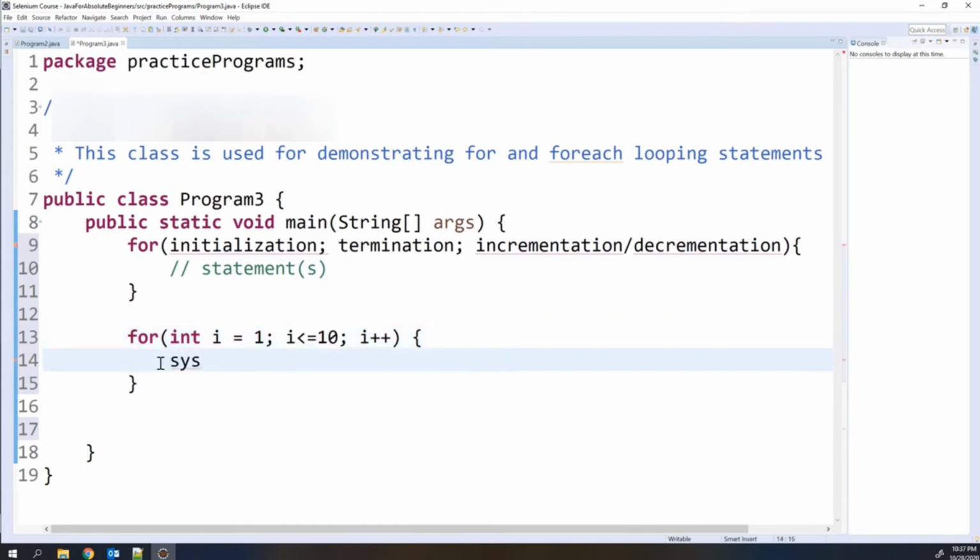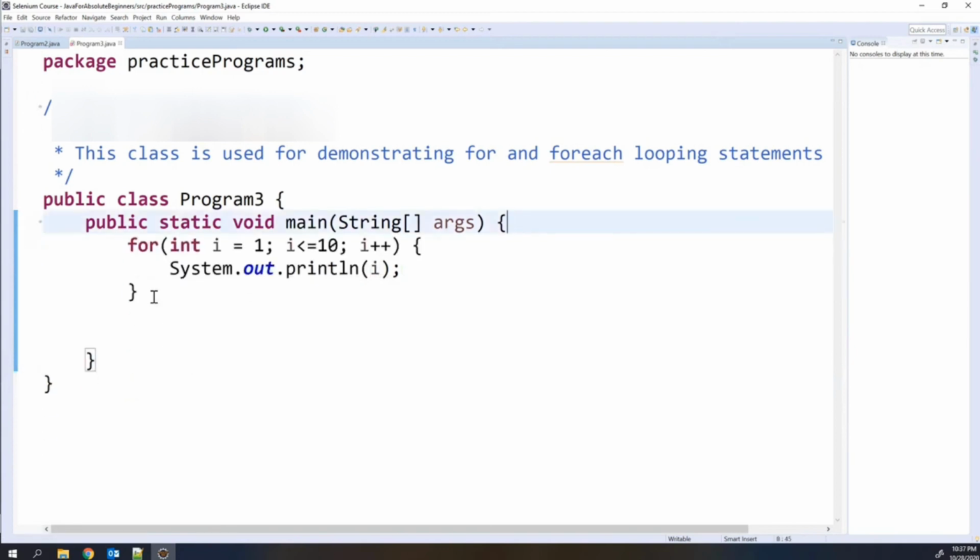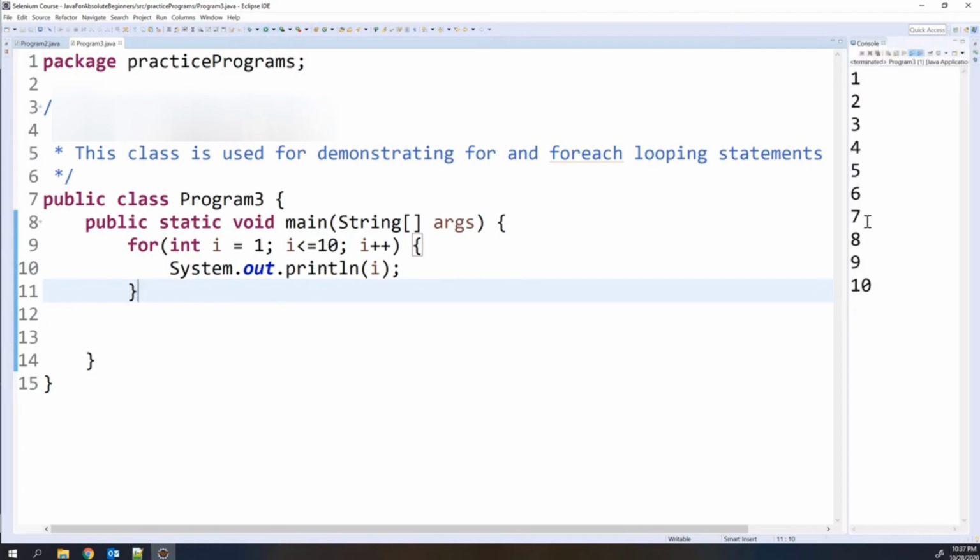So I need to print the value here. So I will say I. So let me just remove this one. So this syntax we don't require, right? So now let me execute this one. So now in the right side console you can see 1 to 10 values are printed here, right?